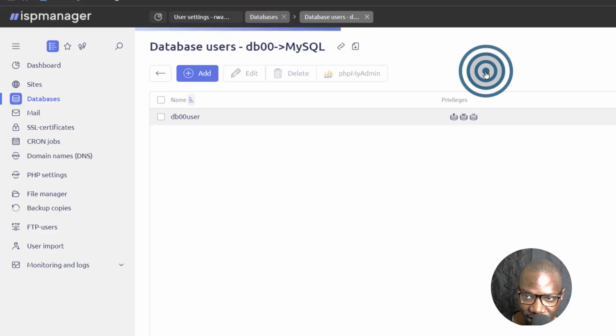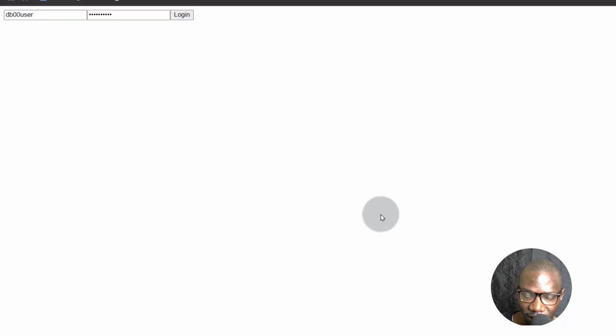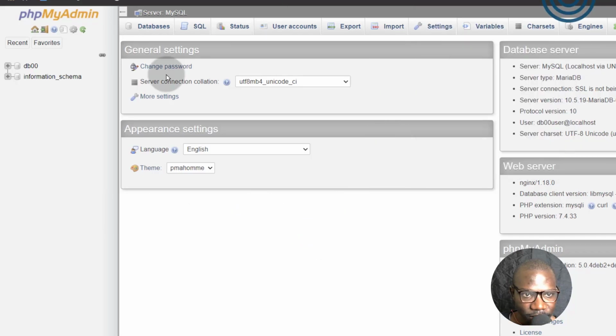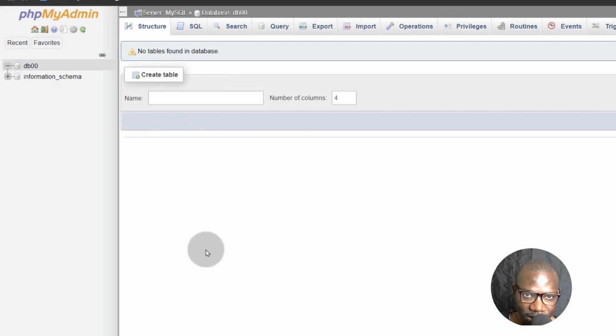Come here under users. For this user, you can just log in directly. You click on Ispmanager. So there you go. If you just give it time, it's going to log you in and you can view your databases. So you can see this user has access to this database. There's nothing in the database.